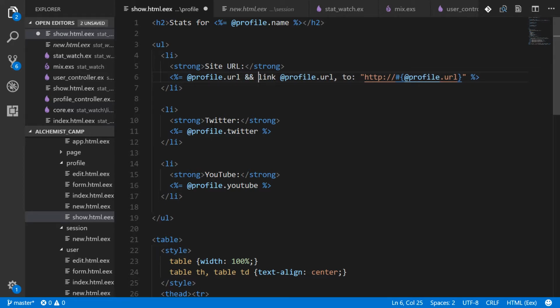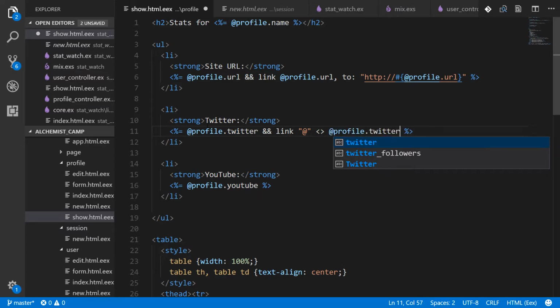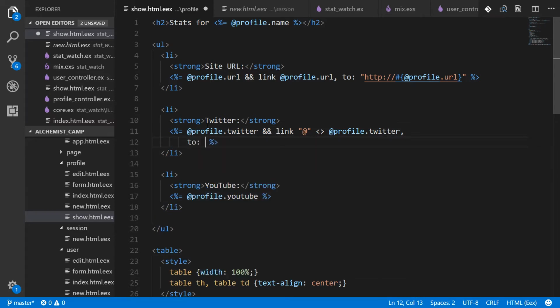Okay, then we can basically do the exact same thing for Twitter. So we'll make sure that profile Twitter is defined. So that'll be our guard, and then we'll link to an @ plus the profile. This should make it very clear to people that there is an @ in it. Profile.twitter to http twitter.com/profile.twitter.